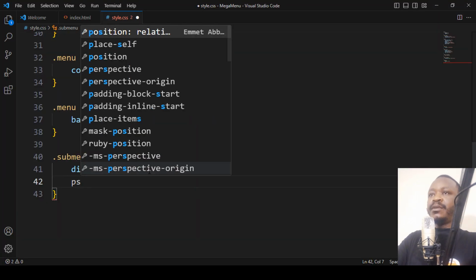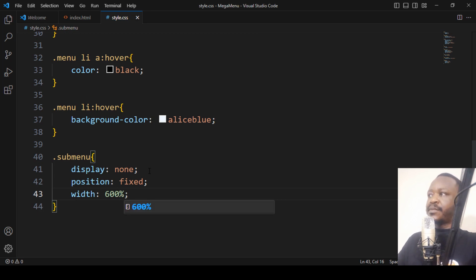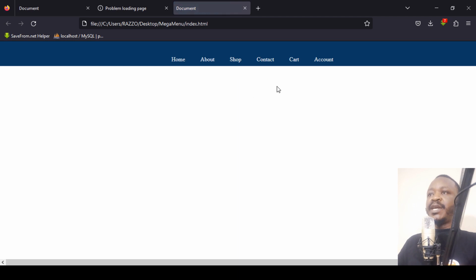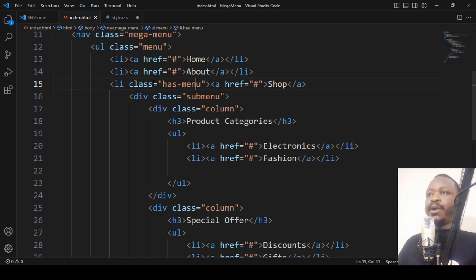The position should be fixed. The width should be 600%. And the text align should be left. So if I refresh, you won't see anything. We will quickly display that in the next block. So now let's focus on this particular block.